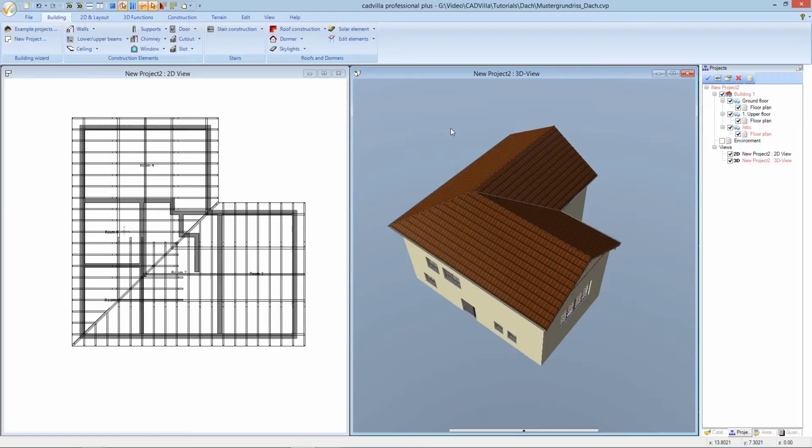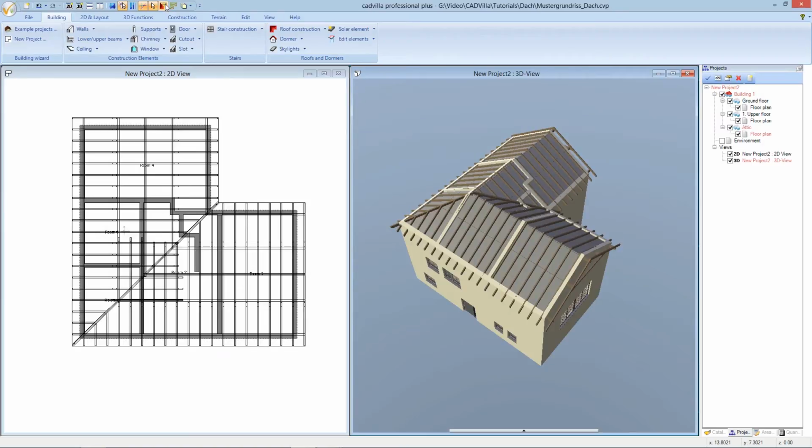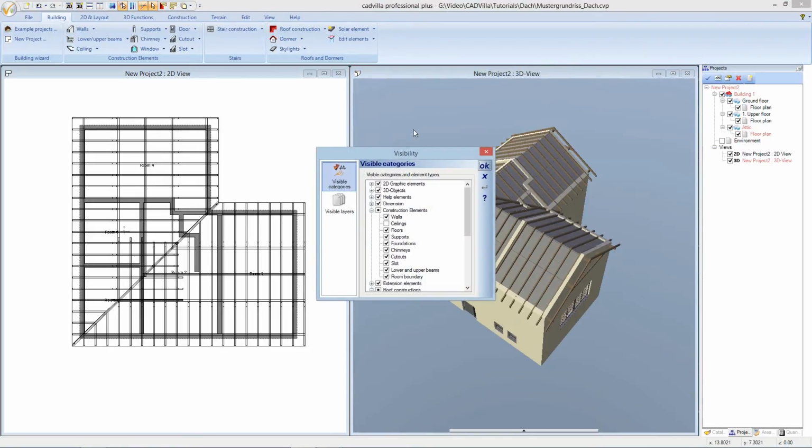In the last step, I show you how you can switch on or switch off the roof construction and the cladding in the 3D view and also in the 2D view. Therefore, we click on the cladding symbol. We can change now the visibility for different options of our roof. Therefore, we press the right mouse button and select Visibility. Here we can select or deselect different elements of our roof.